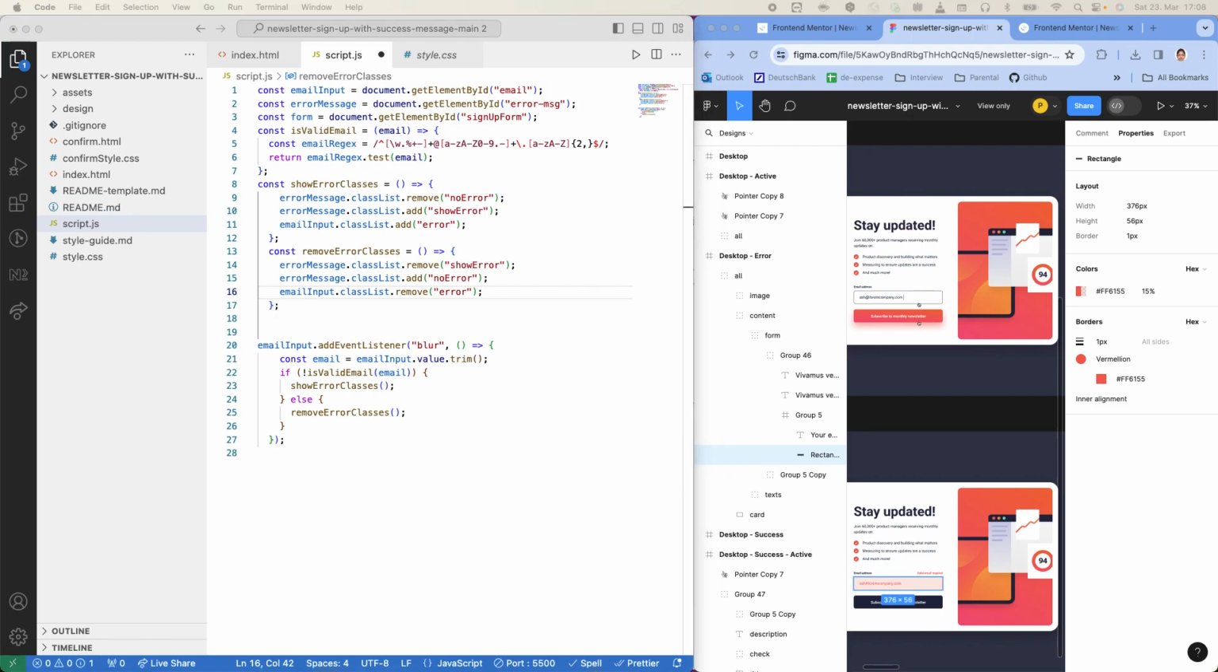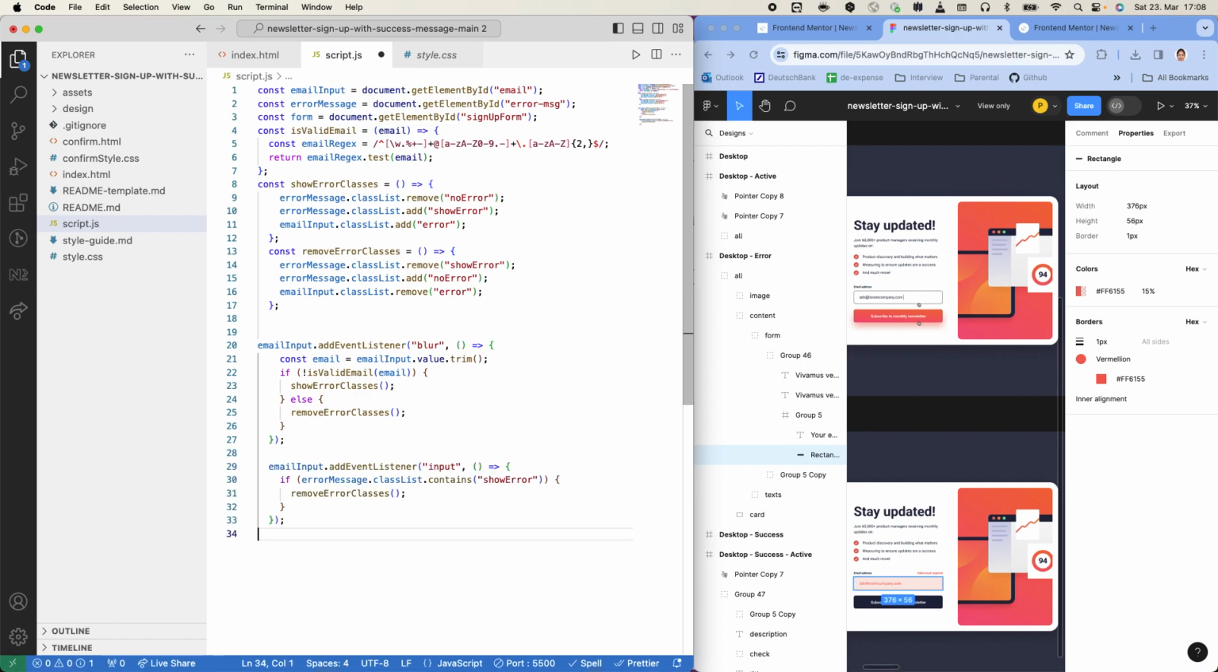Similarly, suppose the user has lost the focus, and now the user is putting in the correct email. I will check that if the classList contains show-error, it should be removed. So when the user is typing an email ID, the user shouldn't be shown any type of error messages.